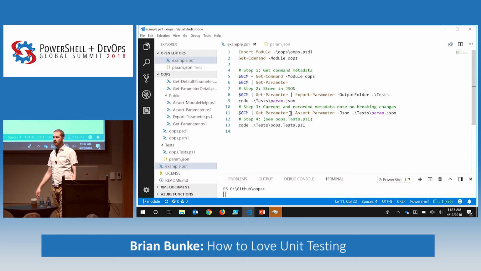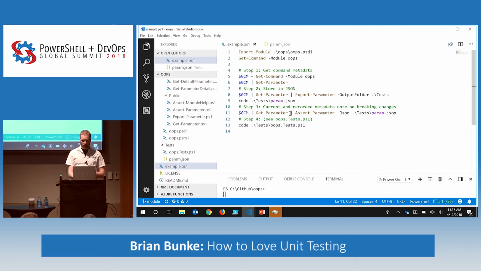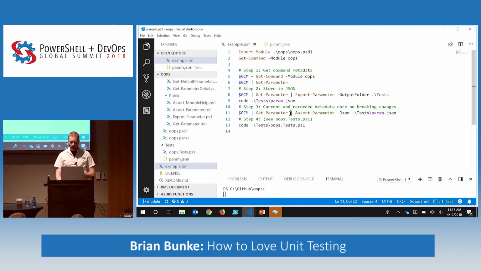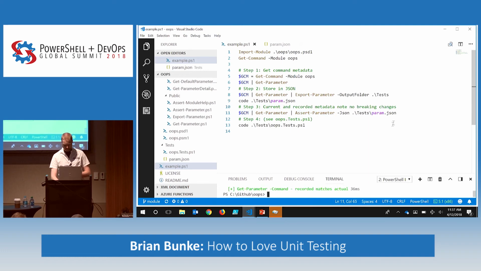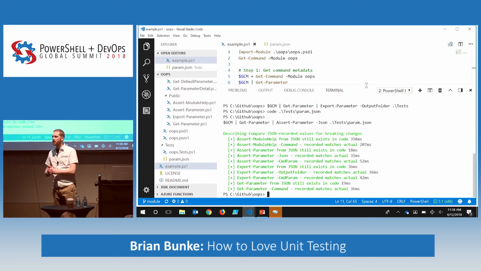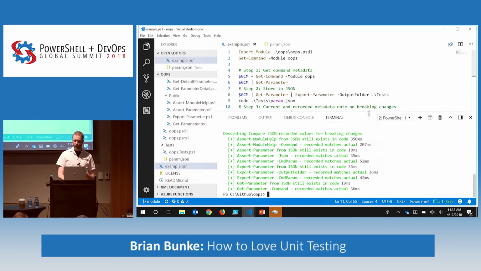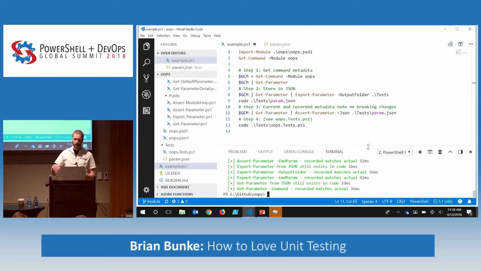Now think 1 week, 1 month, 1 year in the future, you have that known good JSON, and you want to check the current state of your module. So we get the current state of the module, GCM, get parameter, and then you pipe it in and assert parameter against your known good JSON. This just runs a set of Pester tests that asserts all of the data in your JSON matches what's happening currently in the console. And of course it passes because I just created it, but down the line, you still want it to pass, right? So you record what's good about that.